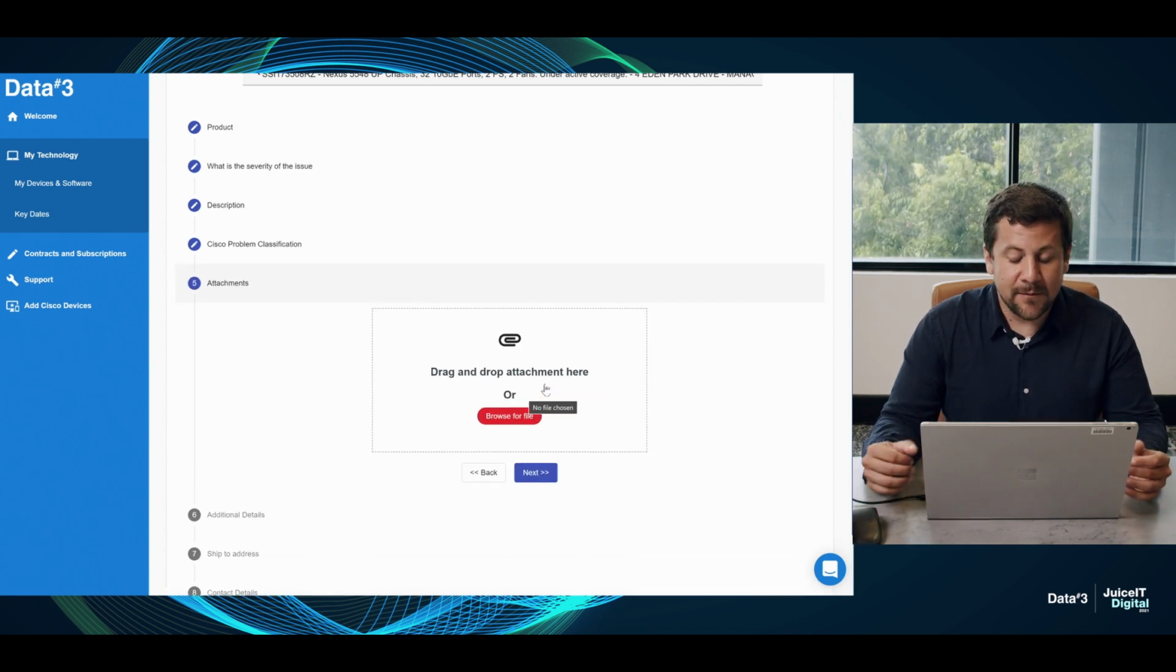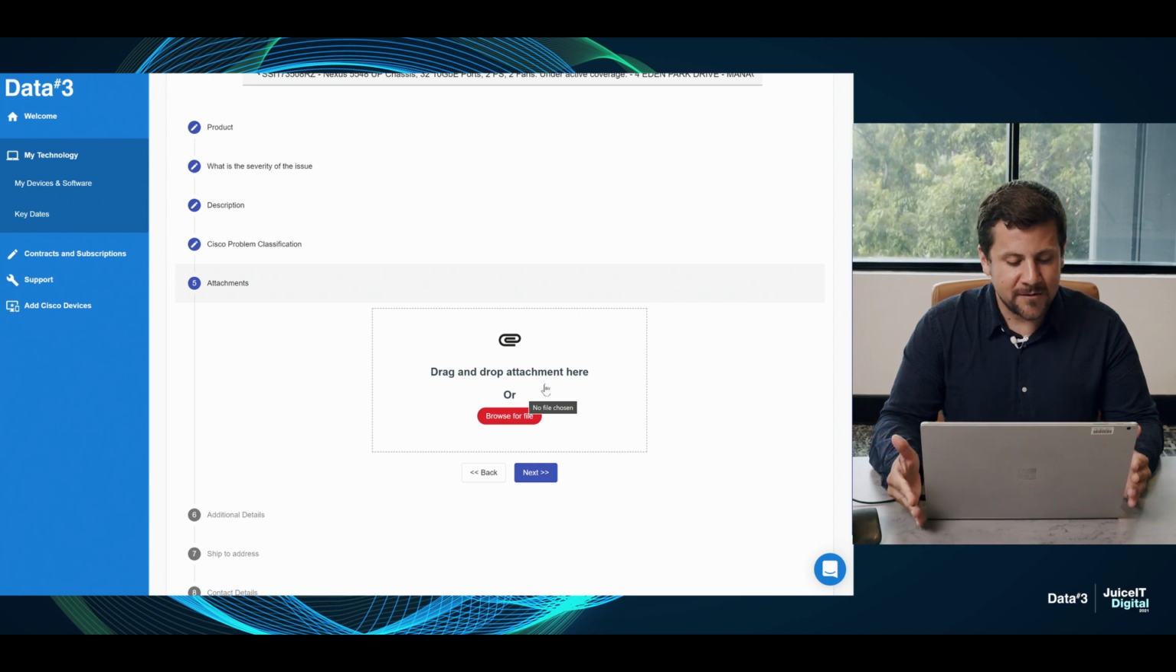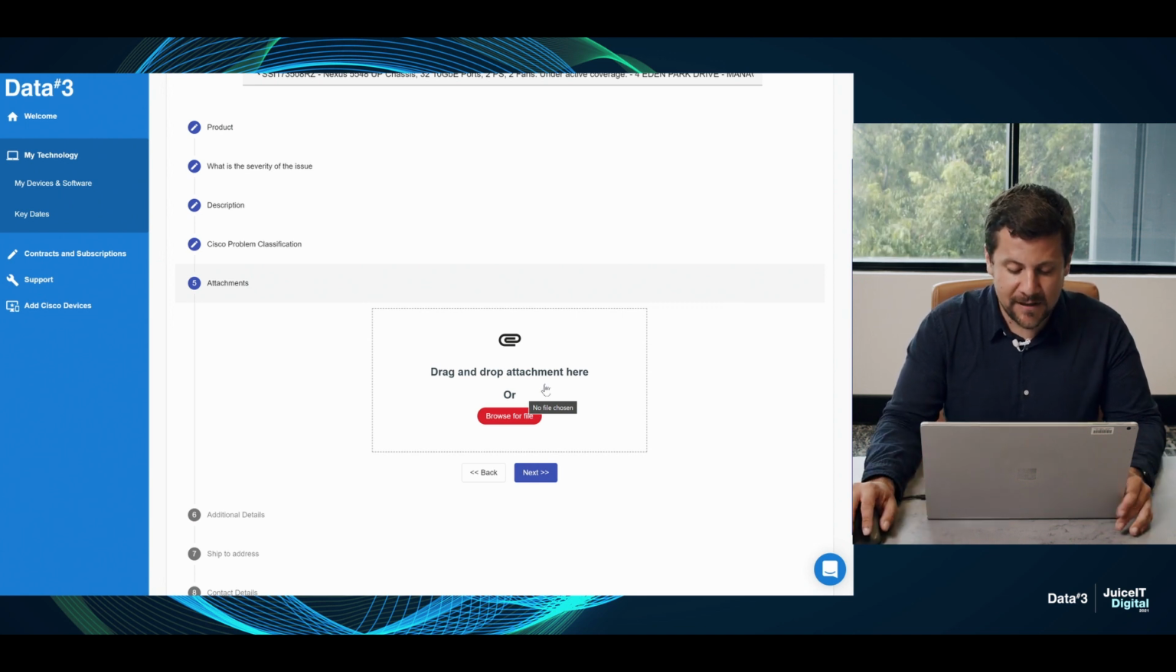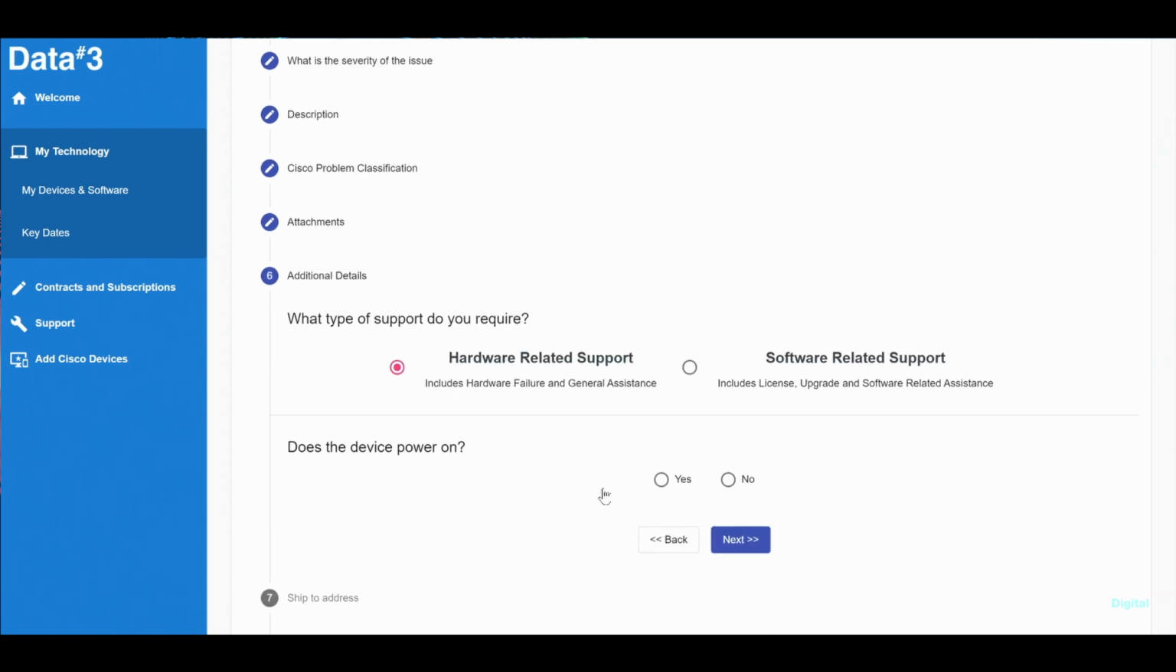Under that, you can apply attachments into your case as well. So all of your technical logs like show versions or crash logs can be applied here. Under that, we ask you to provide a few more details about your support request to help the engineers quickly identify what needs to be done. So as we go through the workflow, we'll select hardware support.